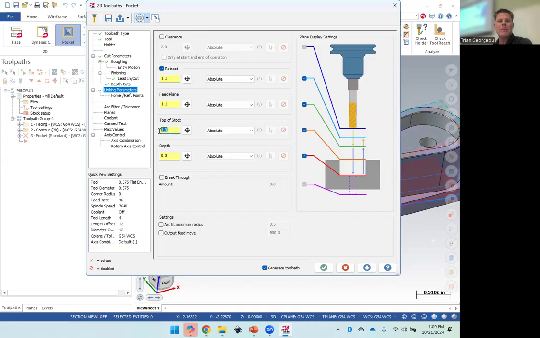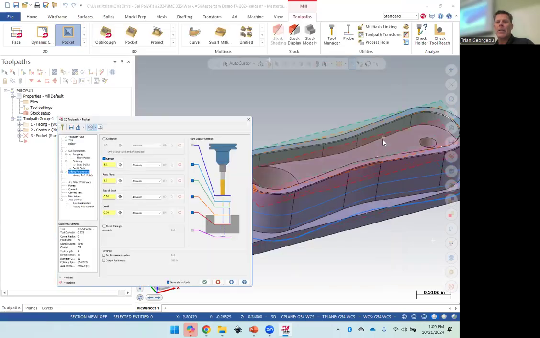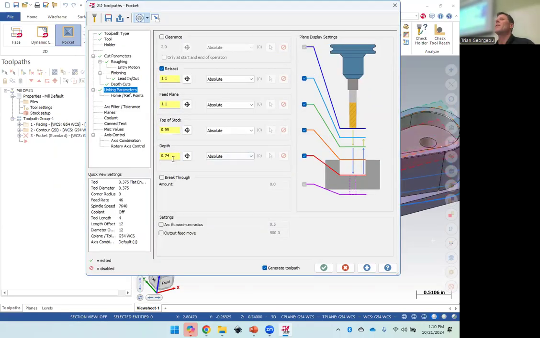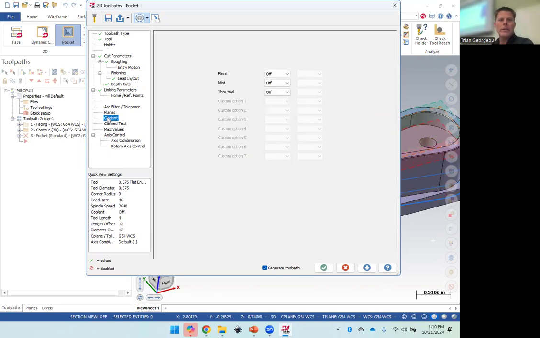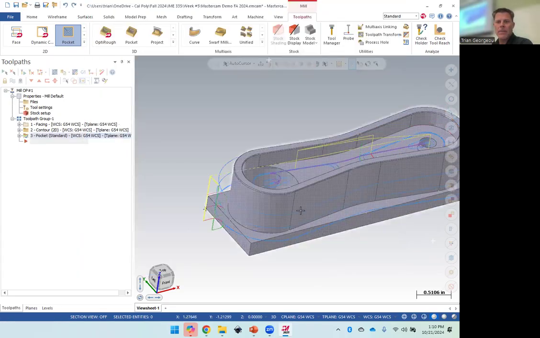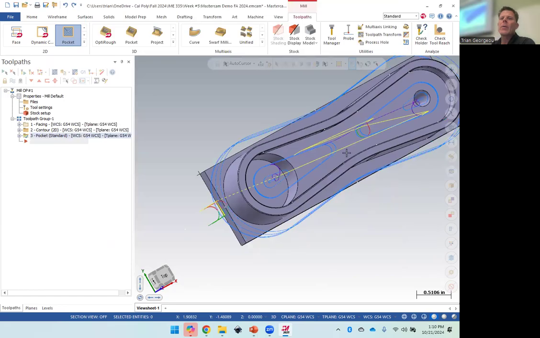Now your top of the stock is 0.99. The depth, let's say I didn't know it was a 1/4 inch. I click on this button, I click on the bottom, and it tells me it's 0.74. Fair enough. So coolant isn't on this toolpath, so we press on. We hit check mark. And here we go.